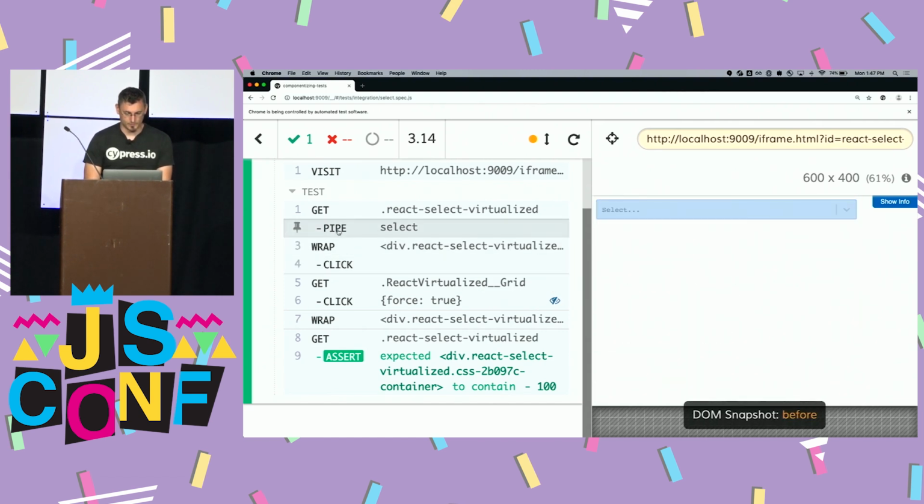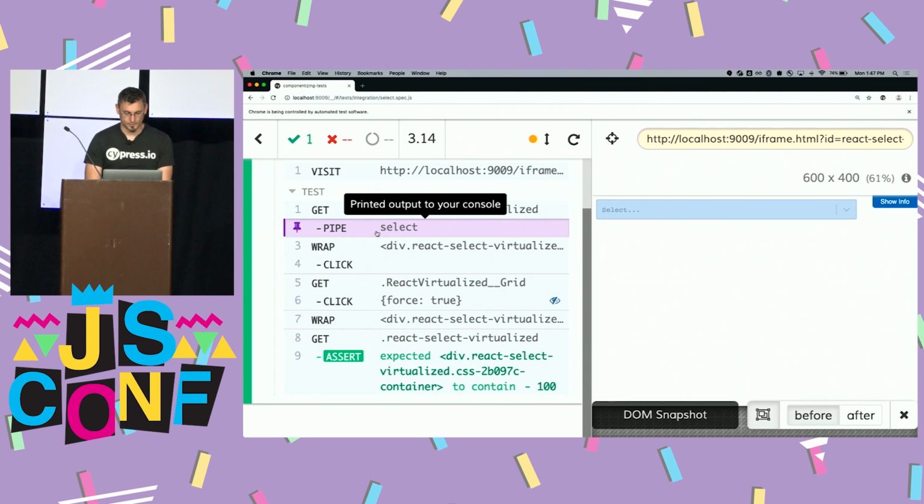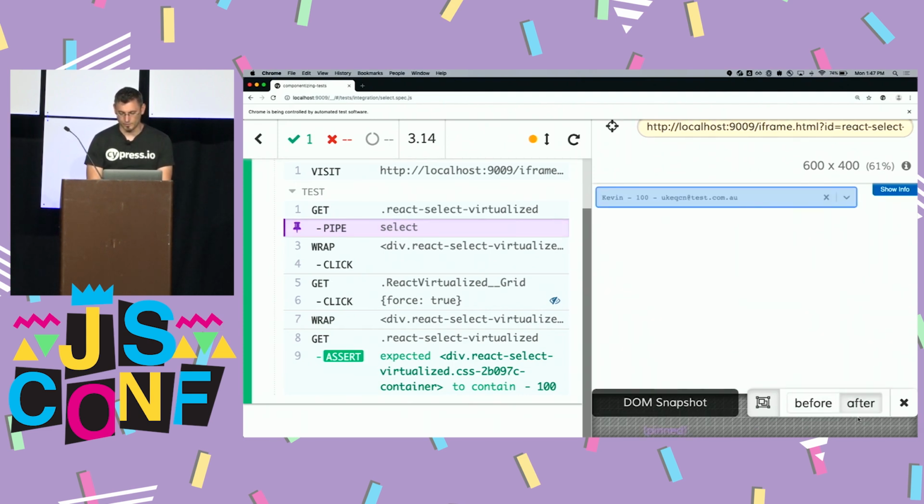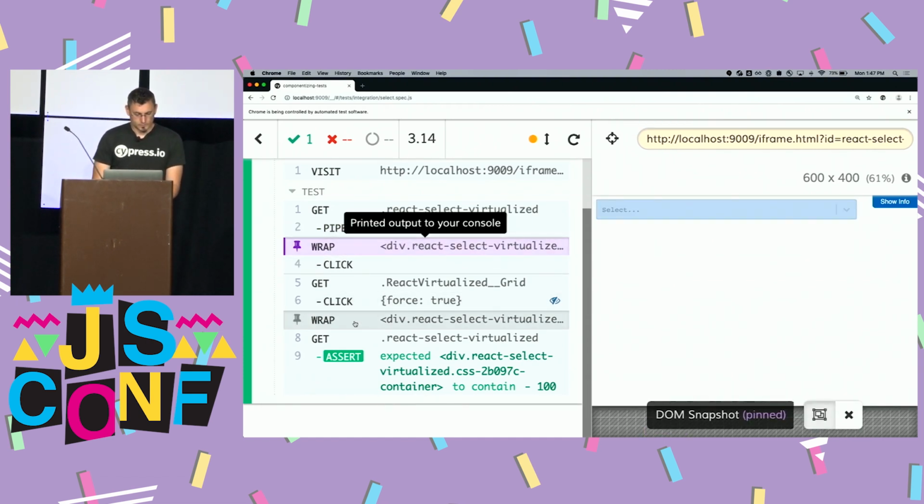Now, when I talked about pipe, this is what pipe gives me. It gives me a nice little item here. It tells me what function was called, as well as a before and after of that call. So if you use a .then, it doesn't actually show you any nice things in the log here.